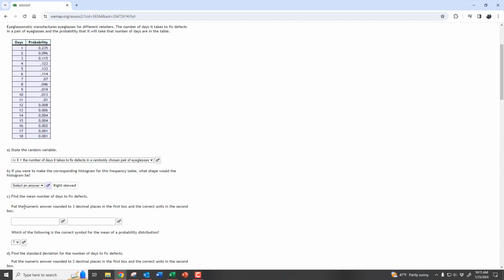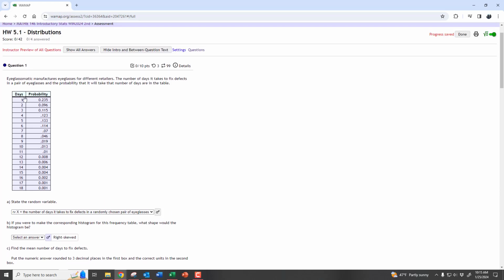Okay, find the mean number of days. So this is the first thing where we have to compute something. You don't want to do this by hand. It's a very simple process, it's just labor intensive. So the best thing is to get this data into some program to compute it for you. Excel or Google Sheets is really the easiest to do this.